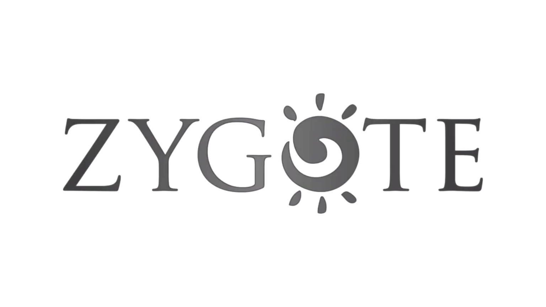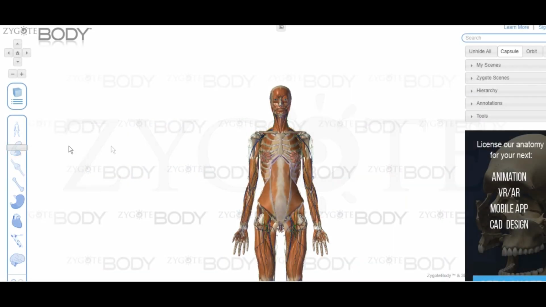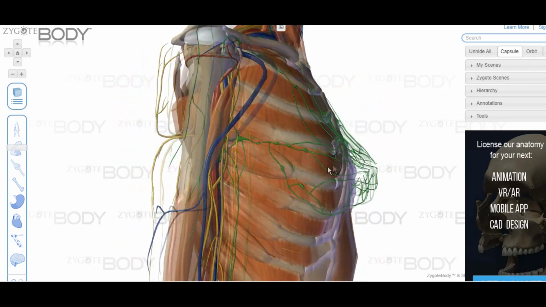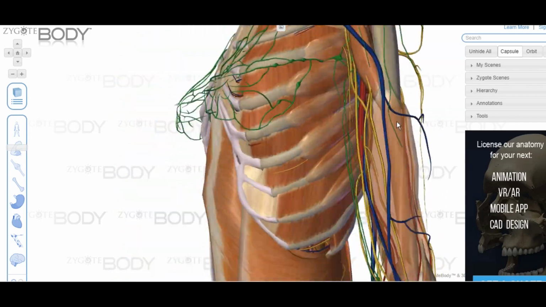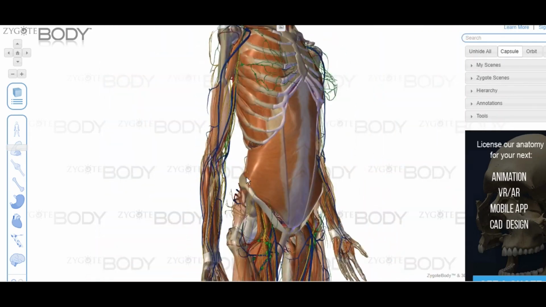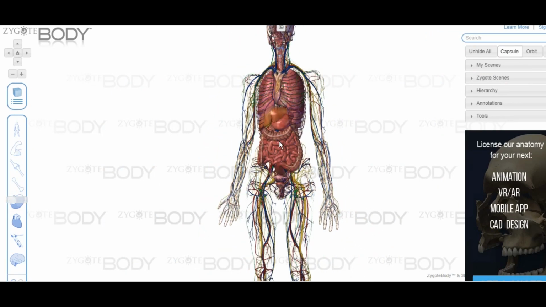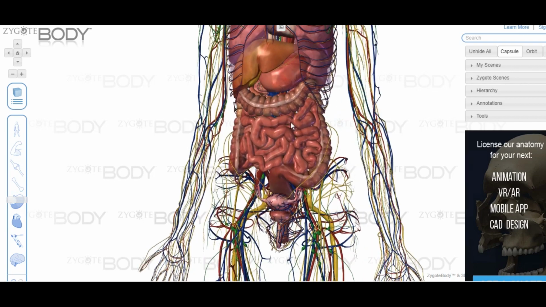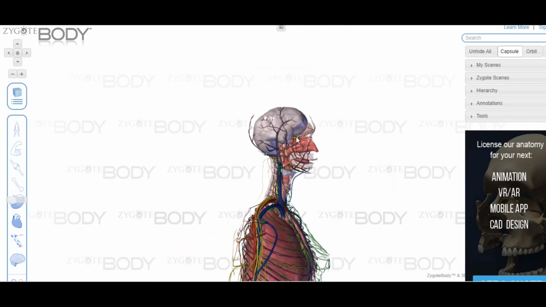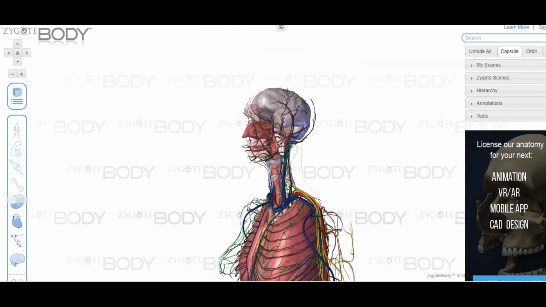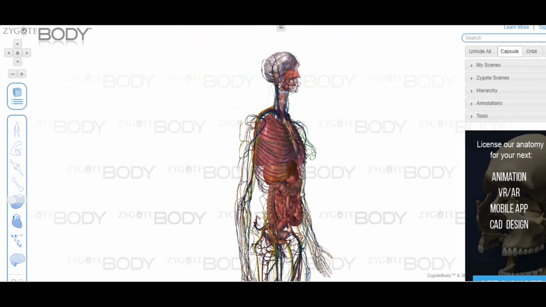Number 1. Zygote Body. It's a 3D anatomy online visualizer. Zygote Body has continued its development and you will find the same detailed 3D models of the human body. The visual anatomy tool works in any browser with WebGL that makes it possible to render interactive 2D and 3D graphics. You can view basic anatomy layer by layer with this tool. You can click, drag or rotate the human 3D model to view anatomical structures. The search box is also a quick way to jump to specific parts of the human body.